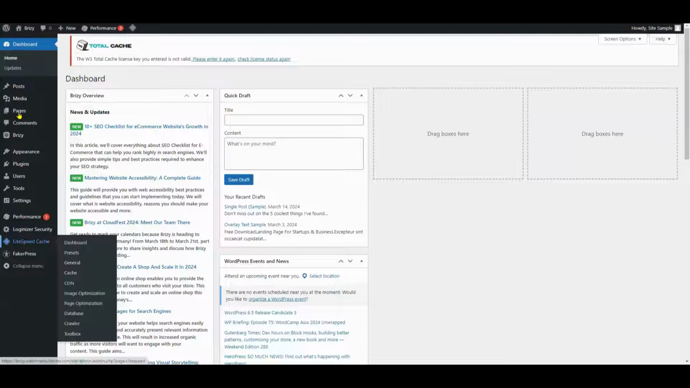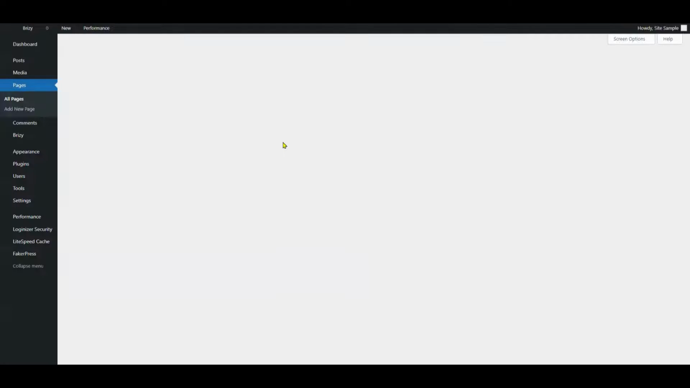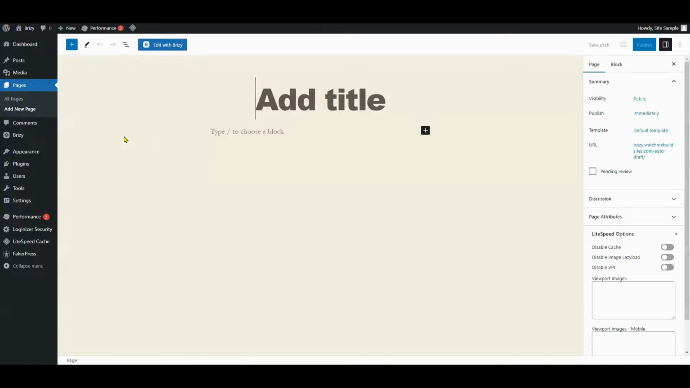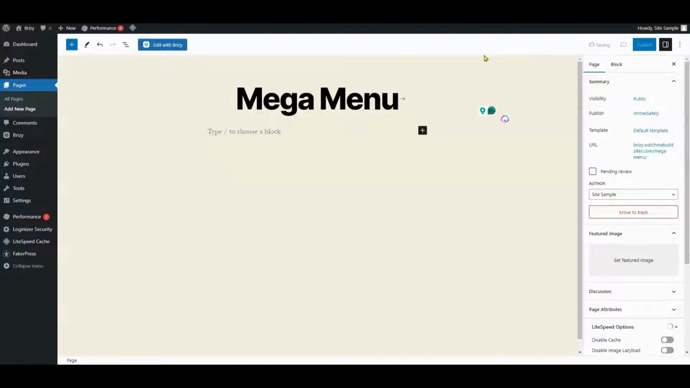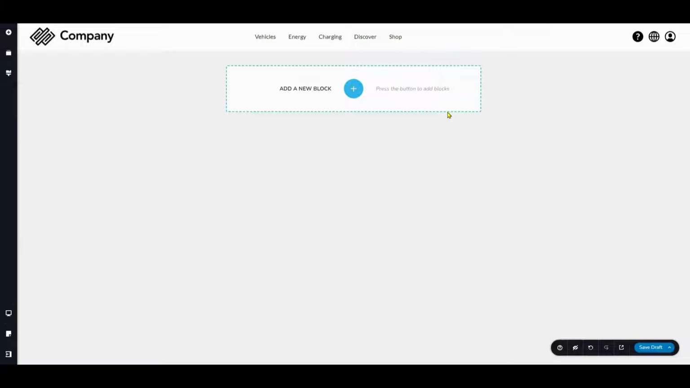First, go to Dashboard and navigate to the Pages section. Create a new page or edit an existing one where you want to add the mega menu. Click Save Draft and click the Edit with Brizy button. Now that we have a menu in place, what we'll do is create a mega menu.